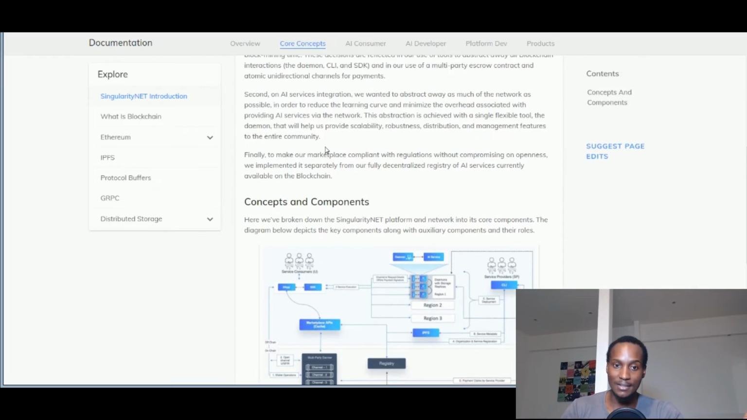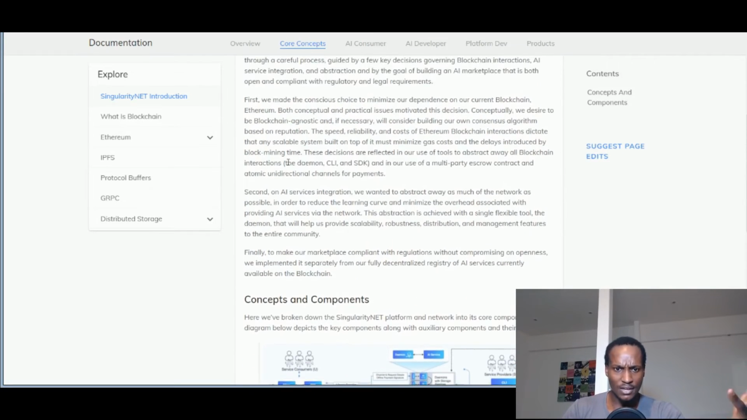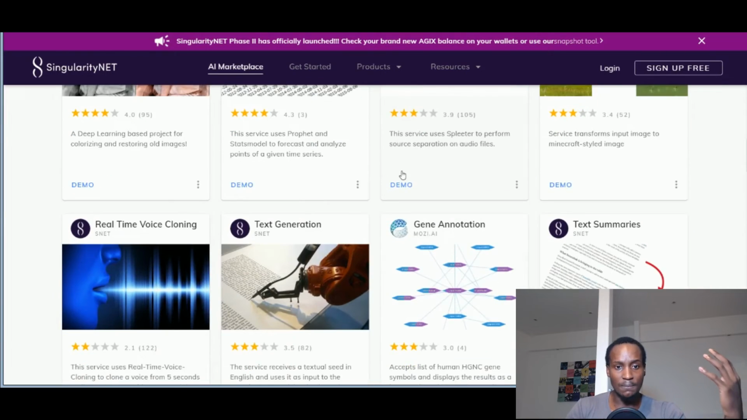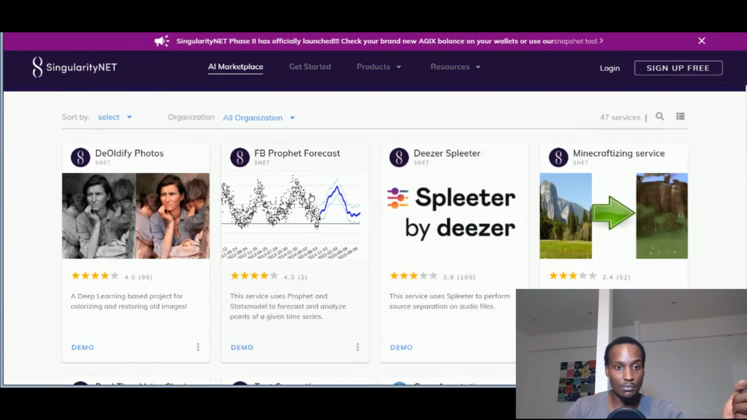And they also talk about scalability because they understand the issues behind scalability. They use this thing called a daemon client. They're also trying to use multi-party escrow contracts and atomic unidirectional channels for payments. So they're trying to implement all that to fix some of the issues that Ethereum has, like scalability and of course high transaction fees. And I want to show you guys an example of the marketplace.